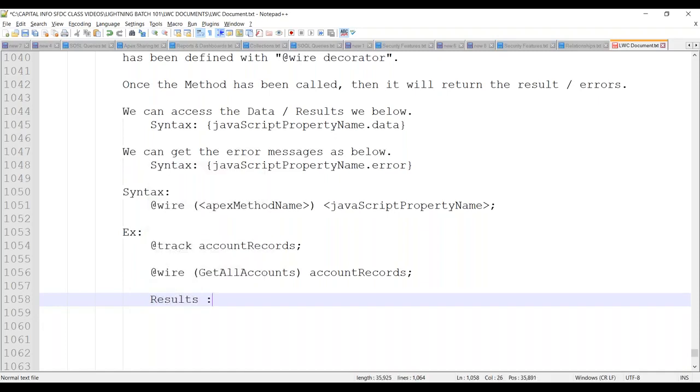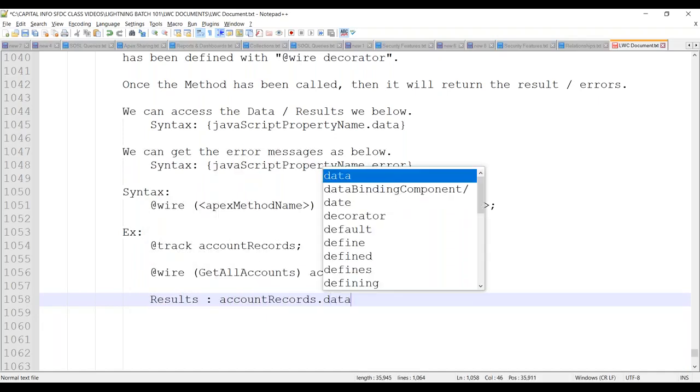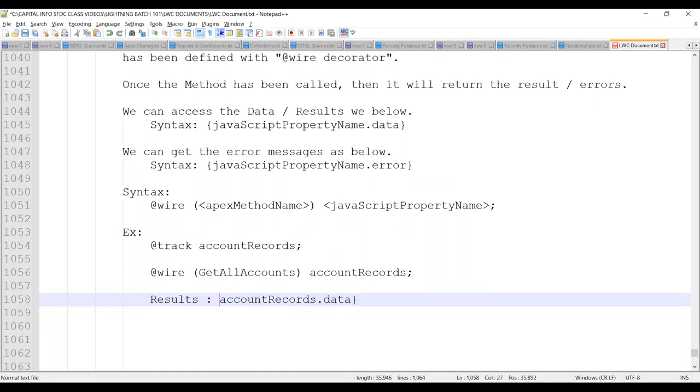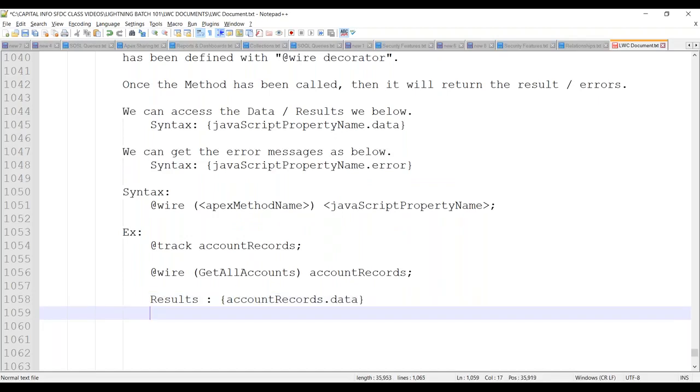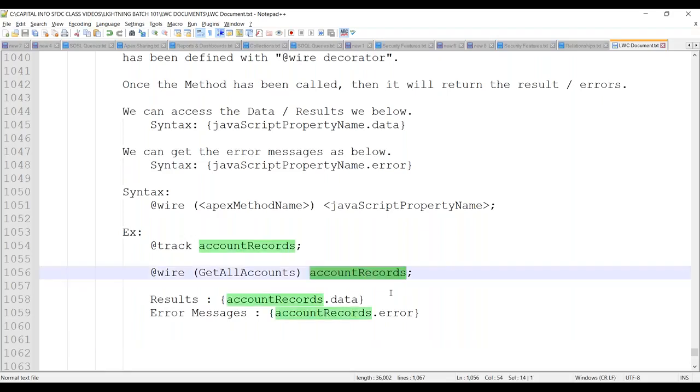Now, results we can get from accountRecords.data, and the error messages we can get from accountRecords.error. So these are the three simple steps. Once the data is available inside your JavaScript property, you can display it in your Lightning Web Component by using some HTML tags. That's it. Simple.